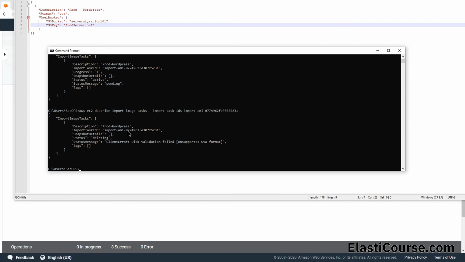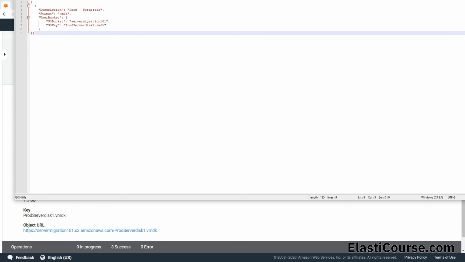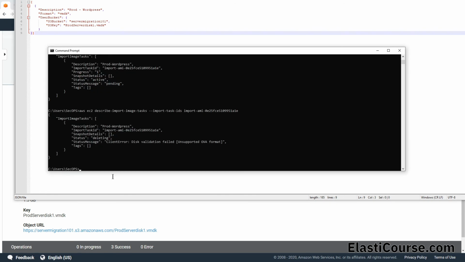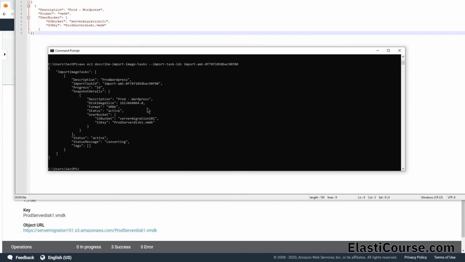Now, our last option is to try to use the VMDK file directly. We can just go back to our import.json and change the format to VMDK and point to our VMDK file on our S3 bucket. Save our file. Now let's go for the last time and try to import our file. And now if we check the status on the VMDK file, it says converting. So we had a better result than using the OVA format.